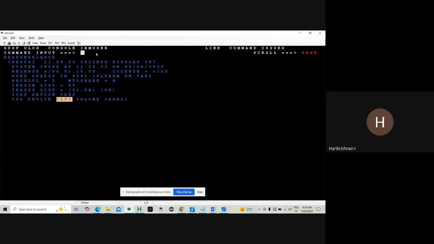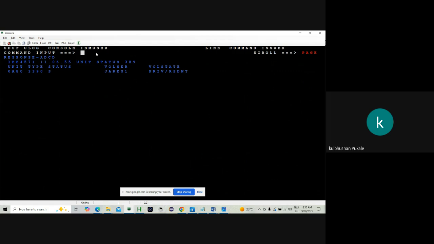What second command will you be giving? I don't know that one. So the next command is /d U, comma, VOLUME equal to JARES1. This is the command you have to use.